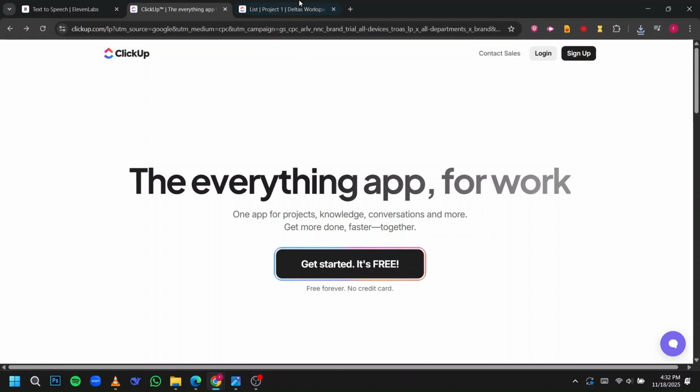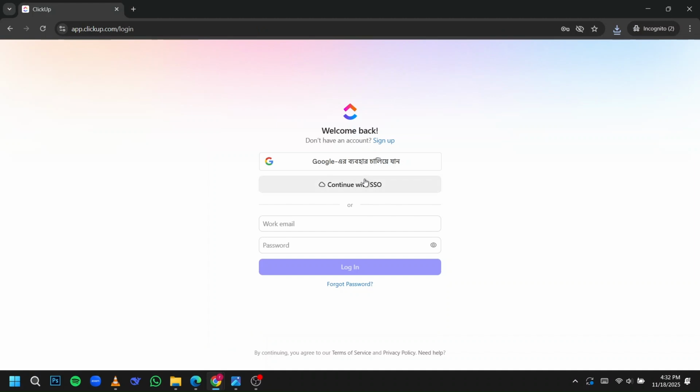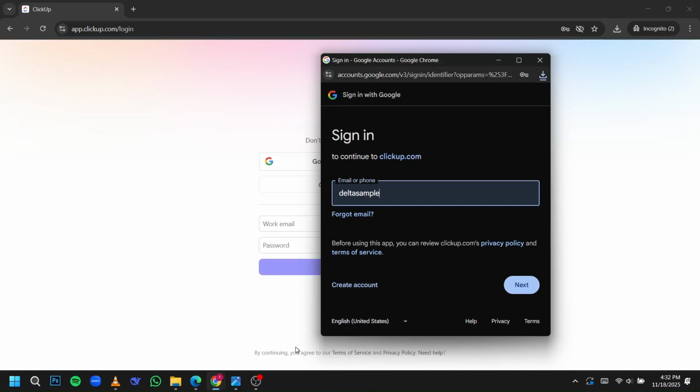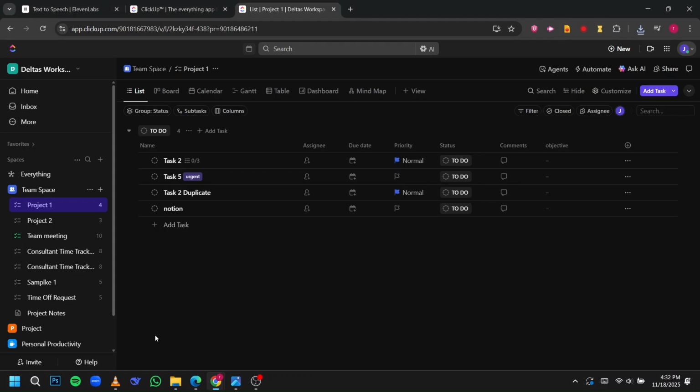If you use Google for single sign-on, click Sign In with Google. This method saves time and adds an extra layer of security. Next, select the Google account linked to your ClickUp profile. If it isn't listed, simply enter your credentials to log in. Once logged in, you'll arrive at your ClickUp dashboard, where all your tasks and projects are neatly organized.